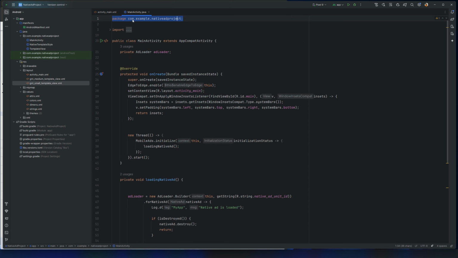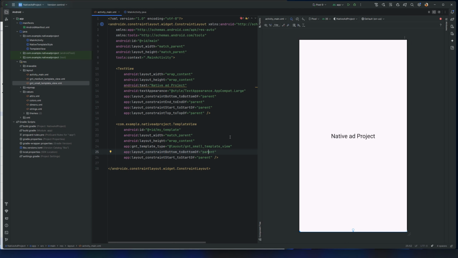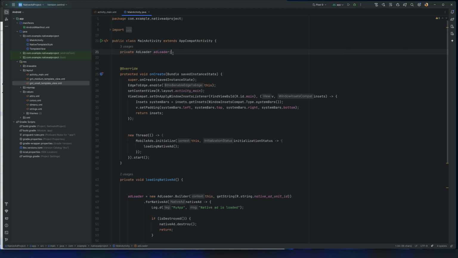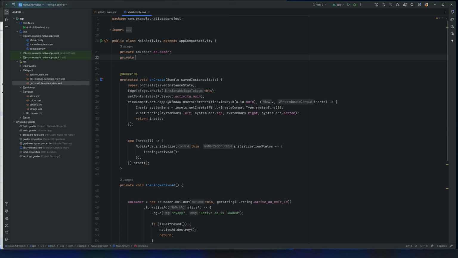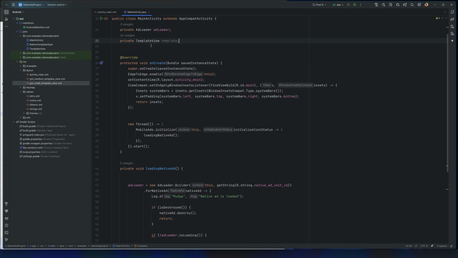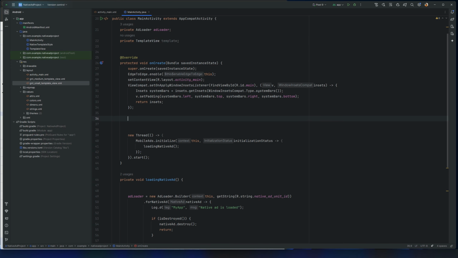Okay, I go back to the main activity. And I have to declare this template to my main activity. So I go back there, I create a variable for it. So private TemplateView gonna be template like this. And then I'm coming to the main activity.